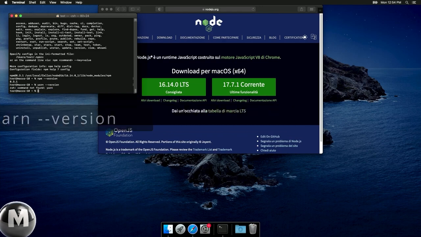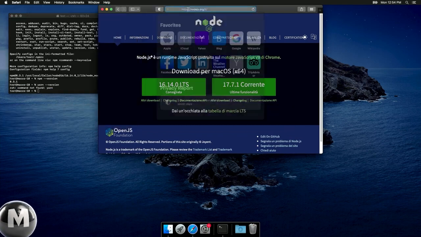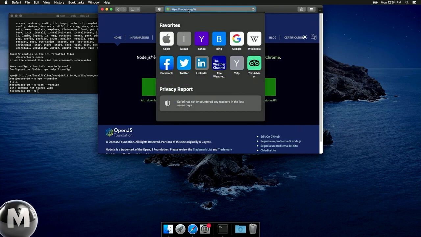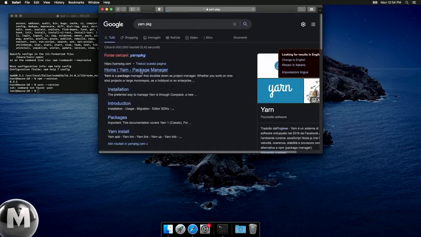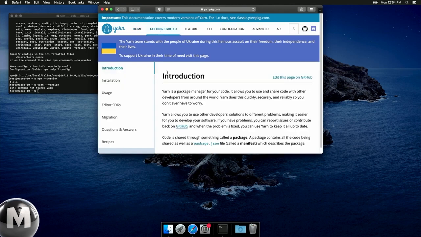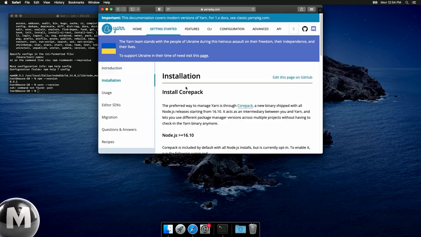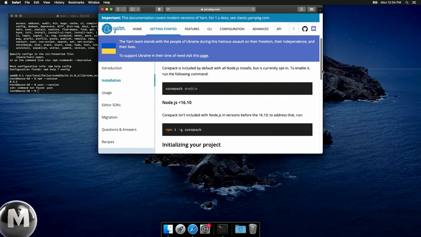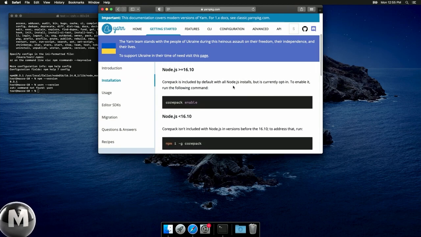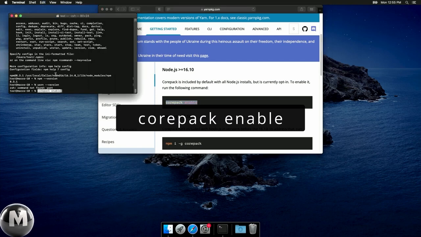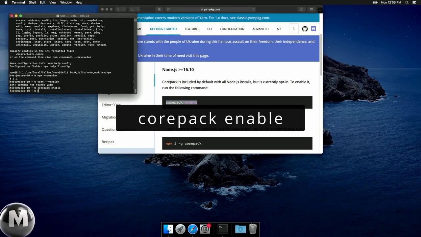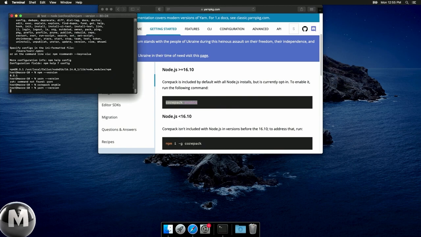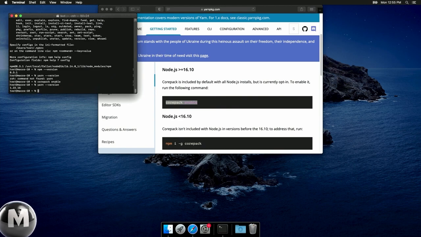But you can see that the yarn command was not found. So let's get to the yarn website. So we can go to the getting started page, installation, and in this page you can find the commands that you have to run in order to install the yarn package manager. I'm using version 16.14, so we can use corepack enable. Let's run yarn again, and it's working fine.